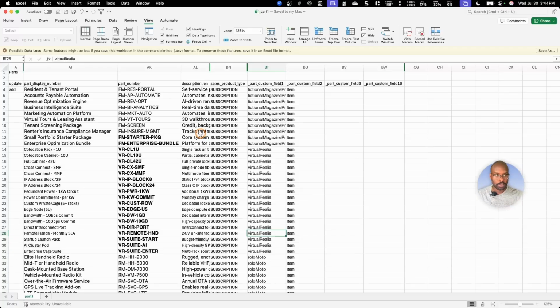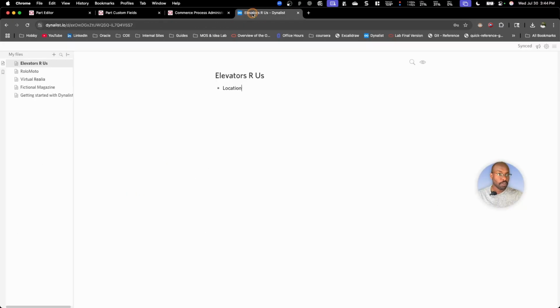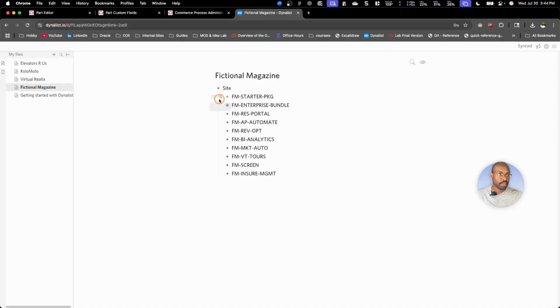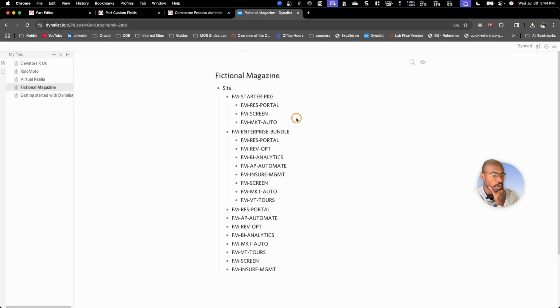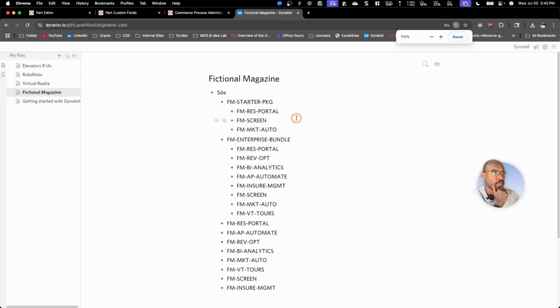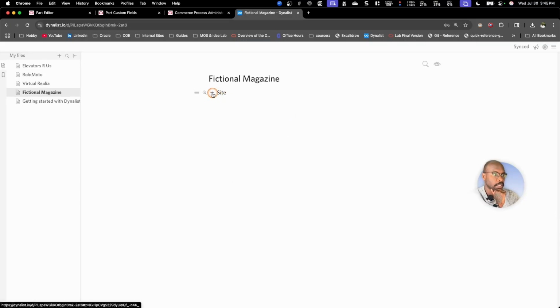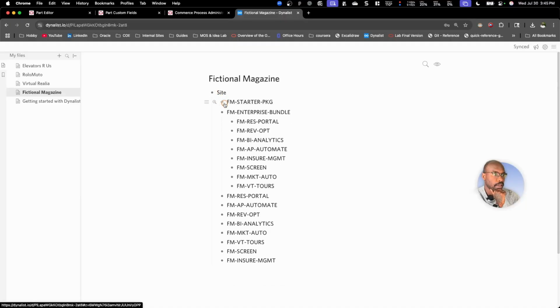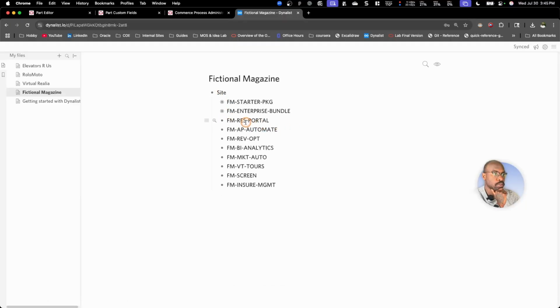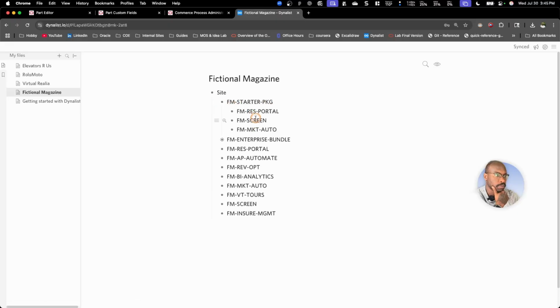But there's actually a tool that I use that makes visualizing this quite simple. It's called Dynalist. So let's take a fictional magazine, for example. So when we are thinking about selling software at a site, we have, of course, the site itself. Okay. And then the user can choose to buy any of these products here. They can have these items that are kind of a la carte. They're just really the software itself, or they can have these packages or a bundle. And when they order this package and or this bundle, they get the items that are included in it.